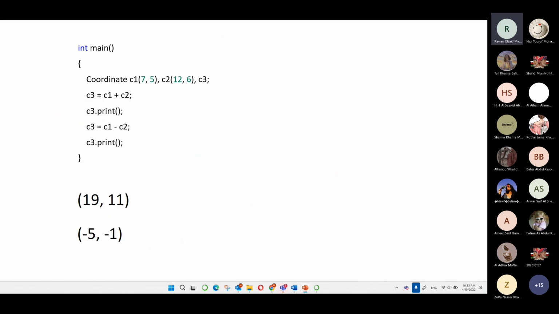All right, so how to use it now? See, if I have this coordinate C1 with 7, 5, and C2 with 12, 6, and C3. Then C3 equals C1 plus C2. It will apply the new definition of the plus. That means 7 plus 12 and 5 plus 6.